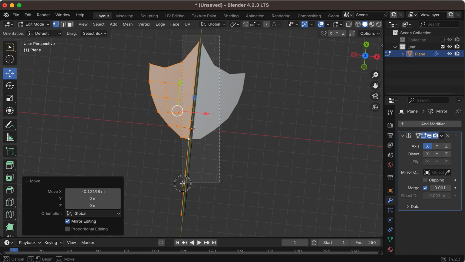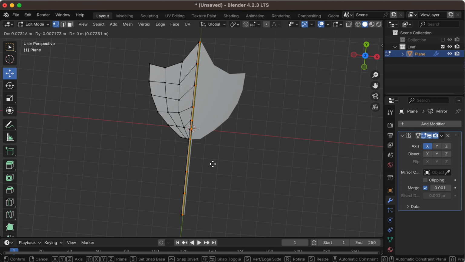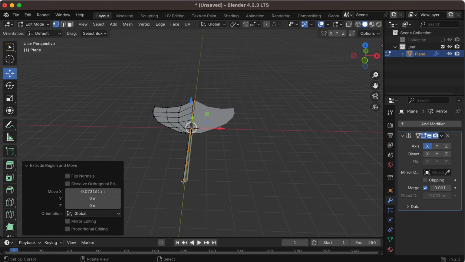Now I'm going to use one of the selection methods, whichever one makes sense, to select the vertices that make up that right side. Right click to get out of the brush if you need to, E to extrude, X to lock that along the X axis, and then left click wherever you're happy with the location.